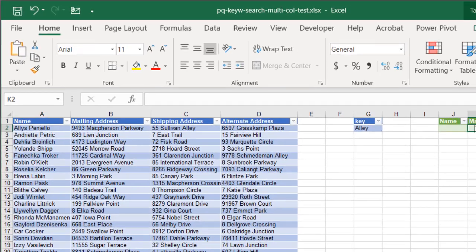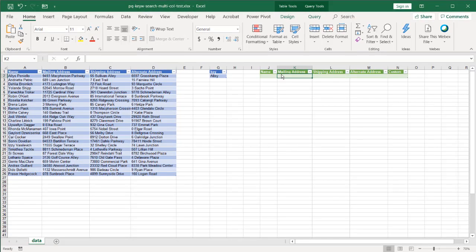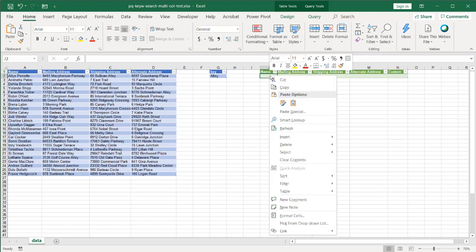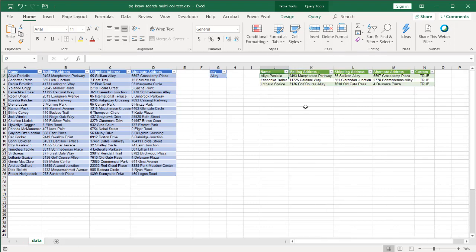Then click on this table, right click. Let's click in the cell here, right click and refresh. And we see there are 3 records that have the word alley here, this one, and that one. So let's see how we can do something like this.